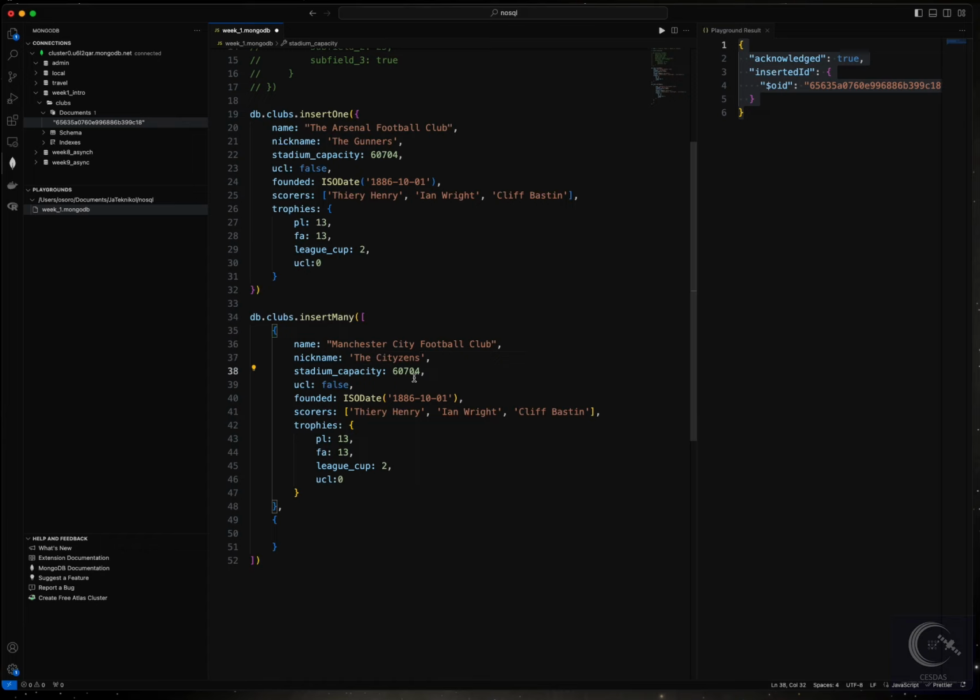Their stadium capacity would be 53,400. And then whether they have a Champions League or not, it's true, they have one. They won it last year against Inter Milan, courtesy of Rodri. The year founded is, I'm surprised that Manchester City is actually older than Arsenal. We don't know the exact dates.